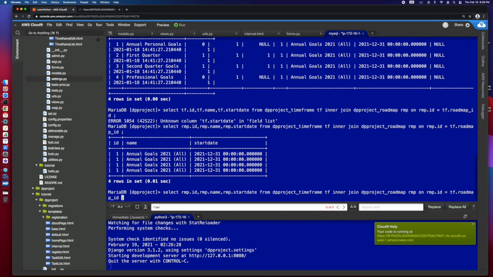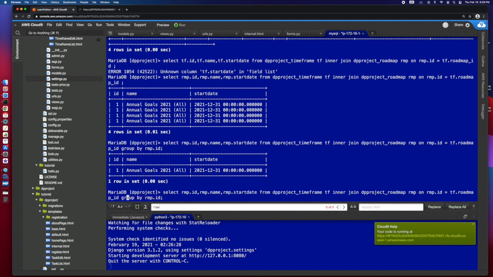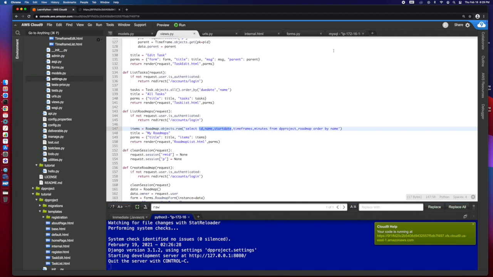So now what I need to do is I can add a group by. I'm going to group by the rmp.id. So now I know that I've got 4 tasks here. So now I'm just going to get one row, but now I need to go get my number of tasks, right? So I'm going to do here, and I just do count rmp.id, and then I get to cast it as, I'm going to call that as time frames.